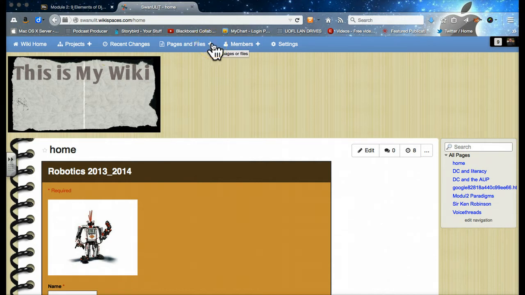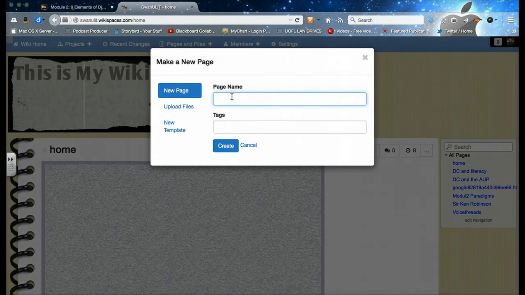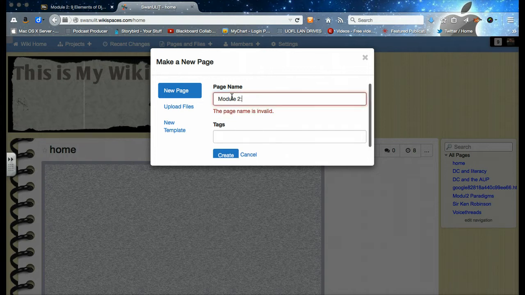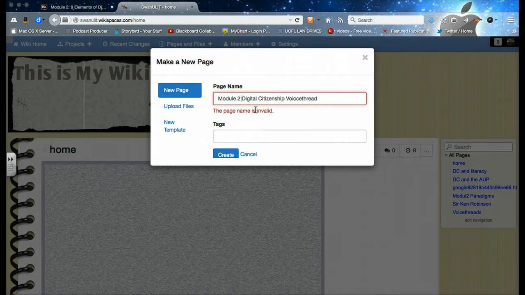So for me to create a new page in my wiki, I'm going to click on the plus sign. It's going to pop up and it's going to say, what is the page name called? I can make this anything I want. I would strongly suggest you title it Module 2 and maybe something along the lines of Digital Citizenship VoiceThread. Once you've got that title in, go ahead and tell it to create it. Oh, it's kicking me out because I've used a colon. You're not allowed to use punctuation. Okay, so I'm going to create.